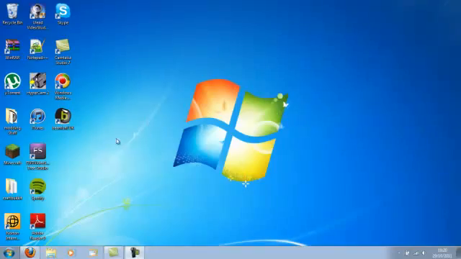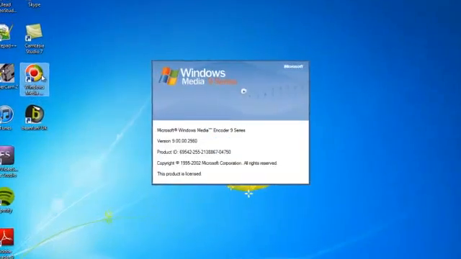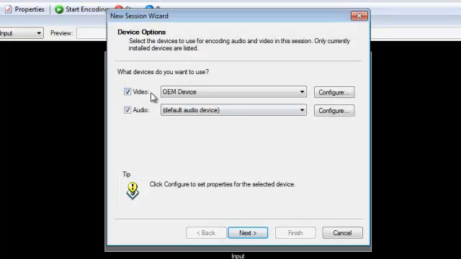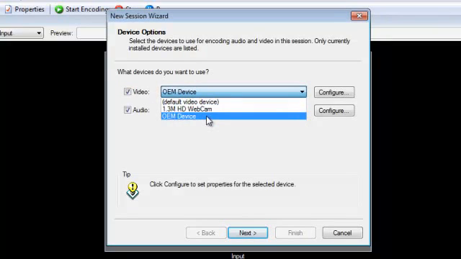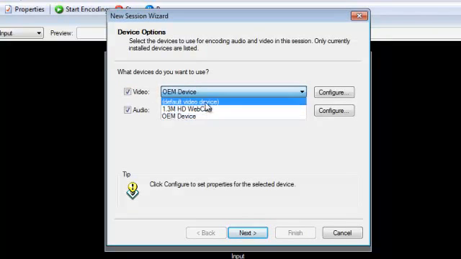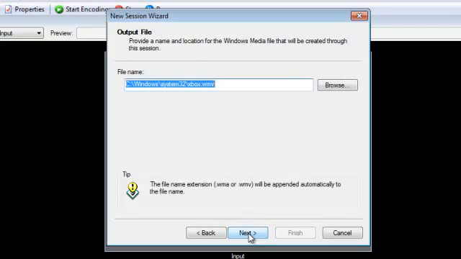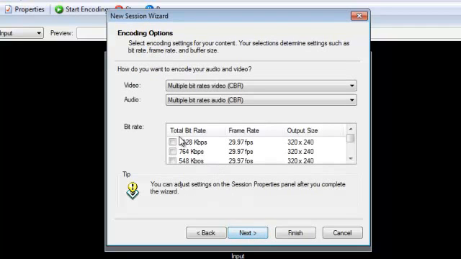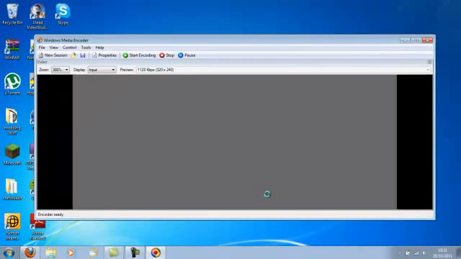Okay, now you've got all that connected, all you have to do is open up your Descaler or Windows Media Encoder, which shouldn't take long. And if you're using Windows Media Encoder, you're just going to go capture audio or video, and then you have to select your device. Mine's called an OEM device, so yeah, just select that and next, next. It'll go through the setup first time, but it won't really take long. Just keep clicking next, and then when it comes to this, you just want to click the highest option you can get, and then just click finish.